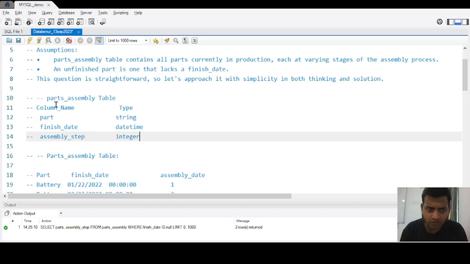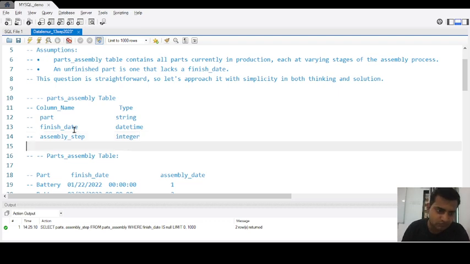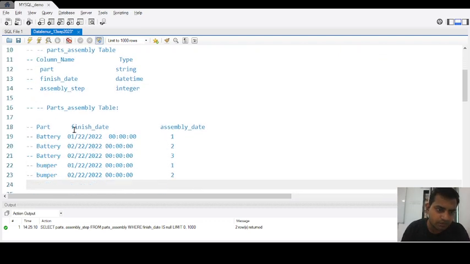The table definition is given to you. Under the part assembly table we have three columns: part, finish date, and assembly step, and their respective types are given to you. The part field has a string type, the finish date has datetime type, it will store the date in datetime manner, and assembly step will store an integer type of value. Which type of data we have to insert is also given to you.